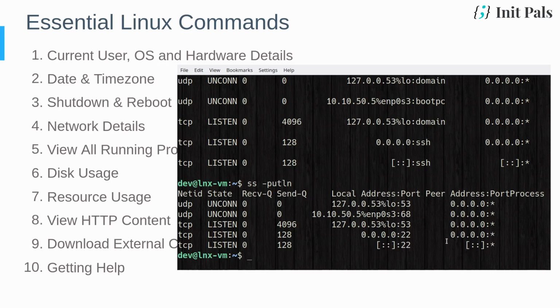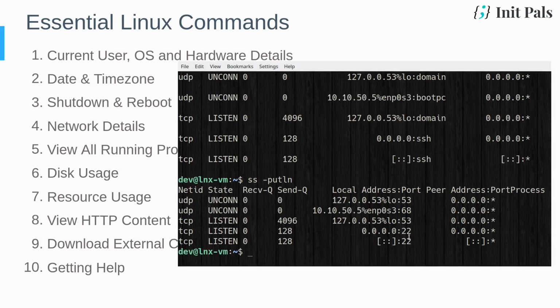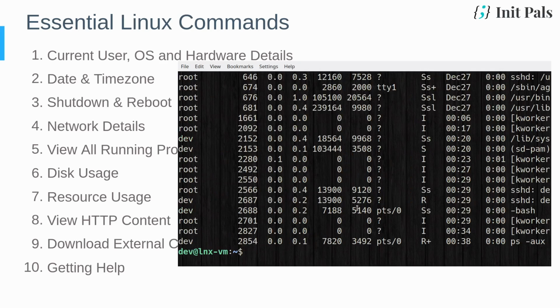Okay. Now let's move on to all running processes. ps is the command to view the list of the running processes. ps stands for process status. This lists out all the processes that are started by the current user, and ps -aux returns all the processes started by all the users.